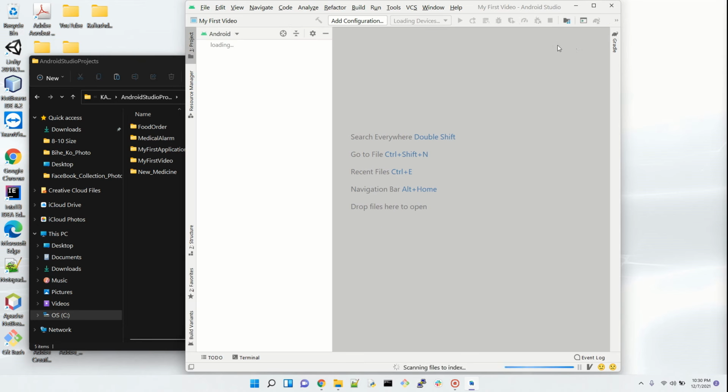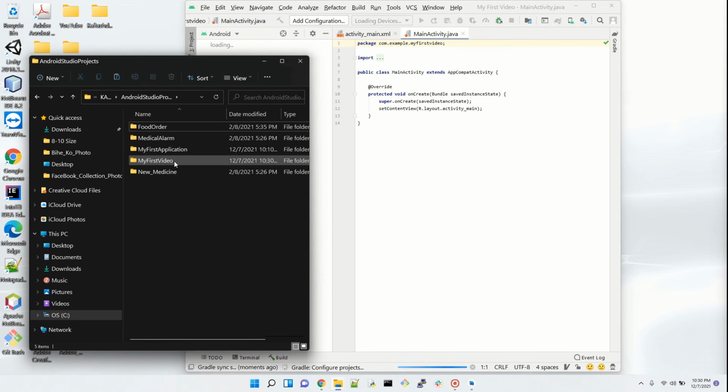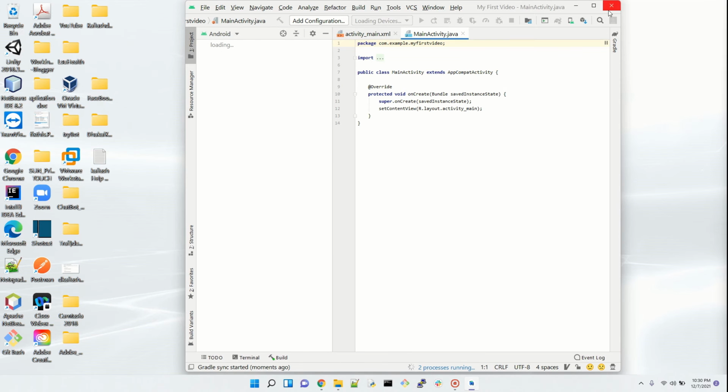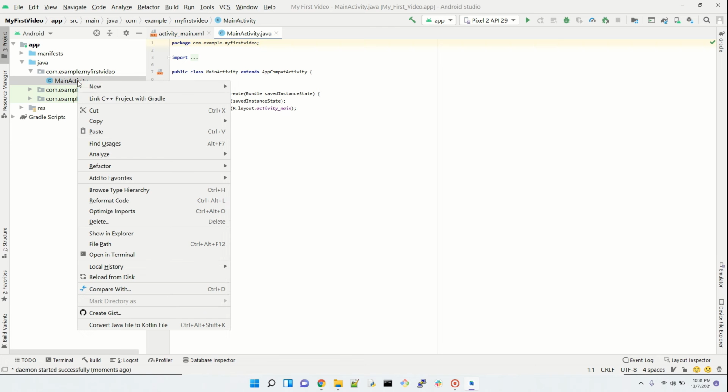Give it a couple of seconds because it's gonna take a bit of time while it builds the project. At the same time, let's go and see the folder. You can see first video there now. So here you go, your application has been built. Now we go under Java, and under Java we see our project file and package name, my first video. Underneath we can see the Java class with the main activity, and there we can create a new Java class if you want to.